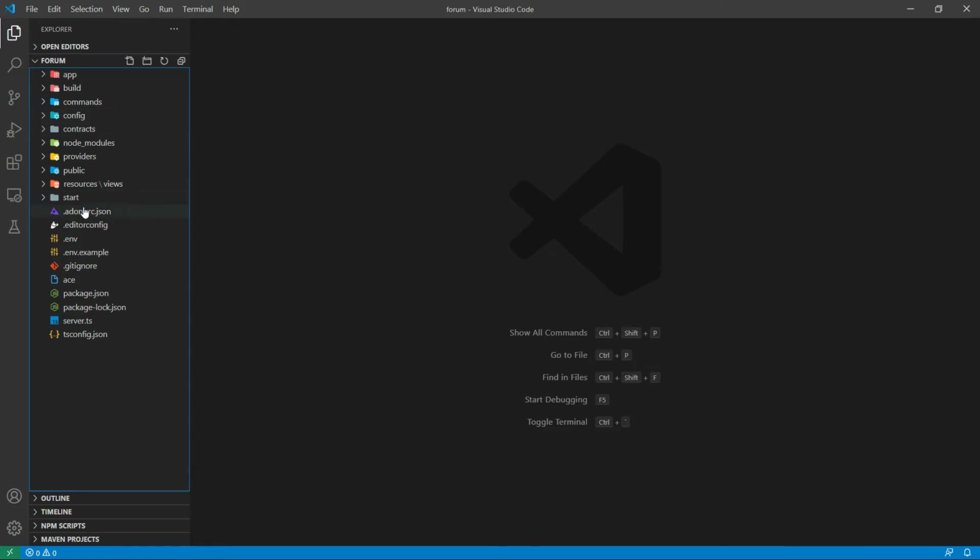The start directory basically contains the files that must be loaded only once during the initial boot. There will be two files, kernel.ts and routes.ts. The resources directory is dedicated to views, SASS files, and JavaScript code.